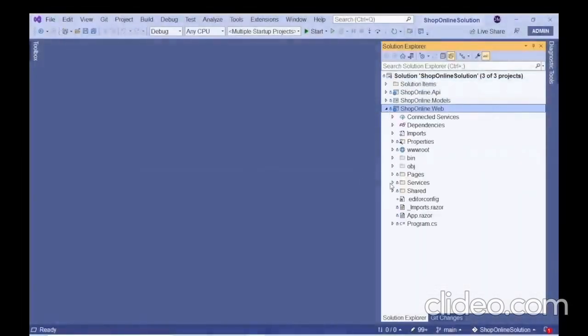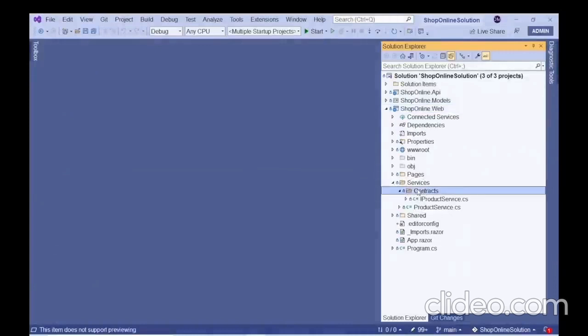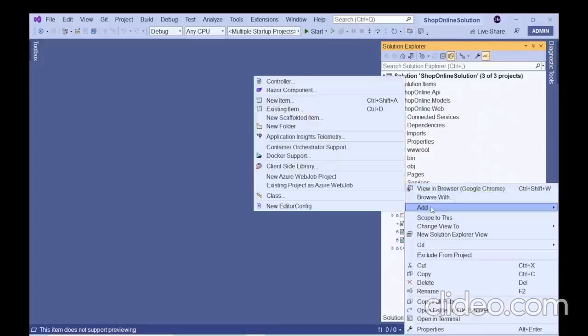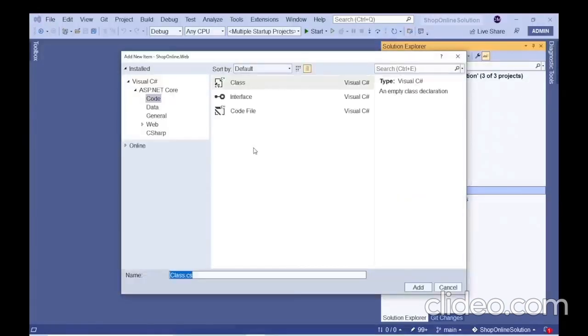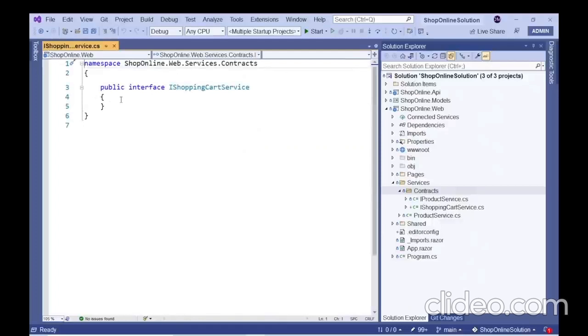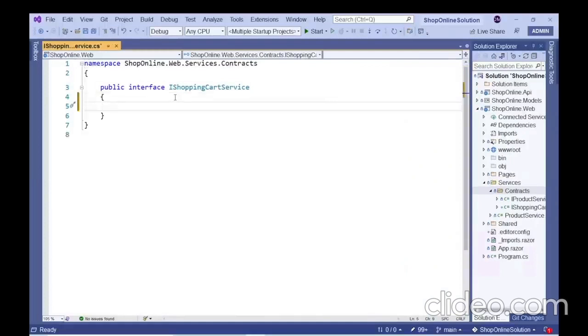Let's create a new service class where we'll implement code that interacts with the action methods that we have created within our shopping cart controller class in our Web API project. Firstly, let's create the appropriate interface in the contracts folder for the relevant service class. Let's name this interface iShoppingCartService. Let's create a method definition for the getItems method and the addItem method.